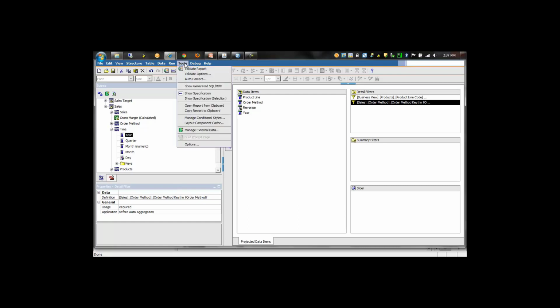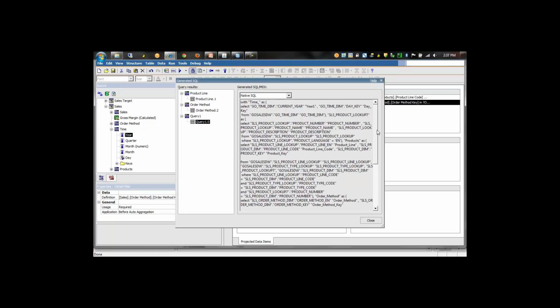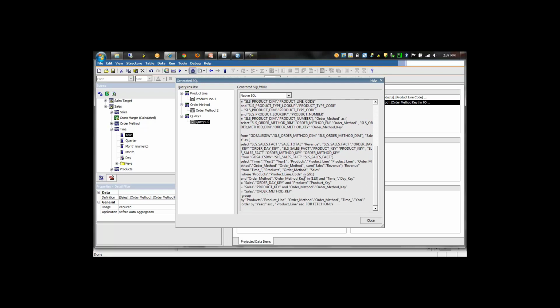So now when we generate our SQL from the Tools menu, Show Generated SQL or MDX, and look at the list query, we'll see that in fact product line code is being used in the filter and order method key is being used in the filter, and we are going after integer values as opposed to string values.